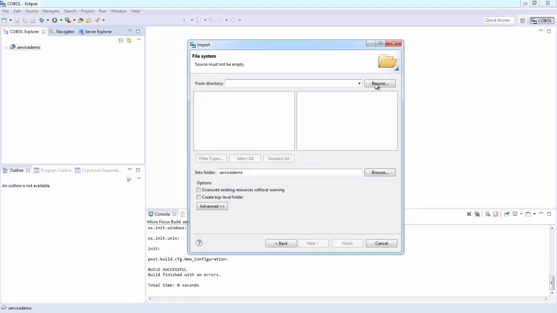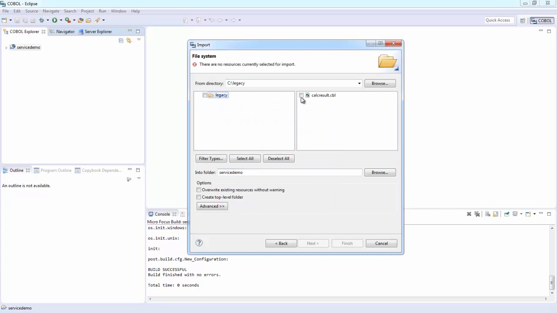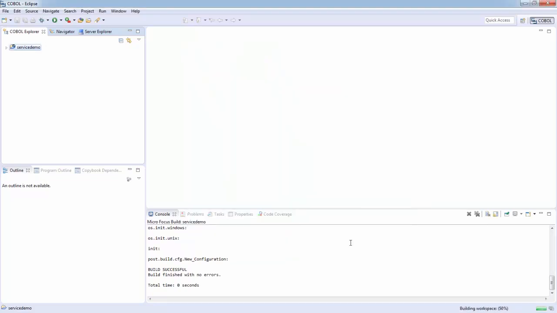Next, I'll choose the directory containing the existing source code by clicking Browse and then navigating to my folder named Legacy. Once the import location is selected, I'll choose calcresult.cbl as the file to import and click Finish. Since I have this workspace configured to automatically build when my project changes, the imported program is automatically built.